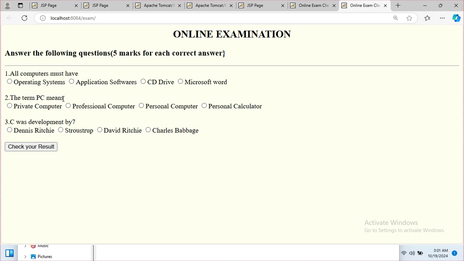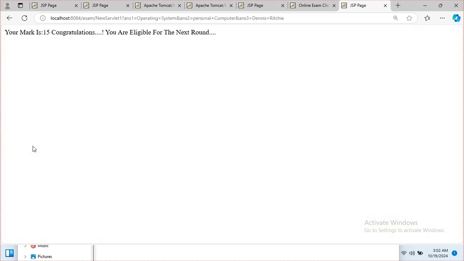So this is the HTML page which contains 3 questions: all computers must have. We know the answer is operating system. The term PC means, so we know it is a personal computer. C was developed by, so it was Dennis Ritchie. This is the 3 answers. I check the result. So when I click this, you can see your mark is 15. Each question carries 5 marks and you are eligible for the next round.